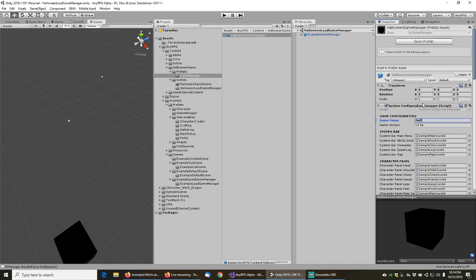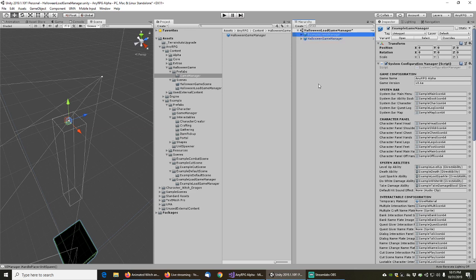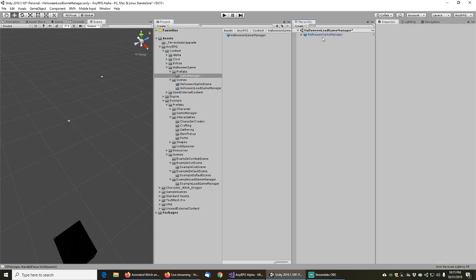So this is Halloween game, and version is going to be 0.1 alpha, and these are applied automatically as overrides in this prefab variant. So then we want to pull the Halloween game manager, pull it in to the scene here, and delete the example game manager from it.